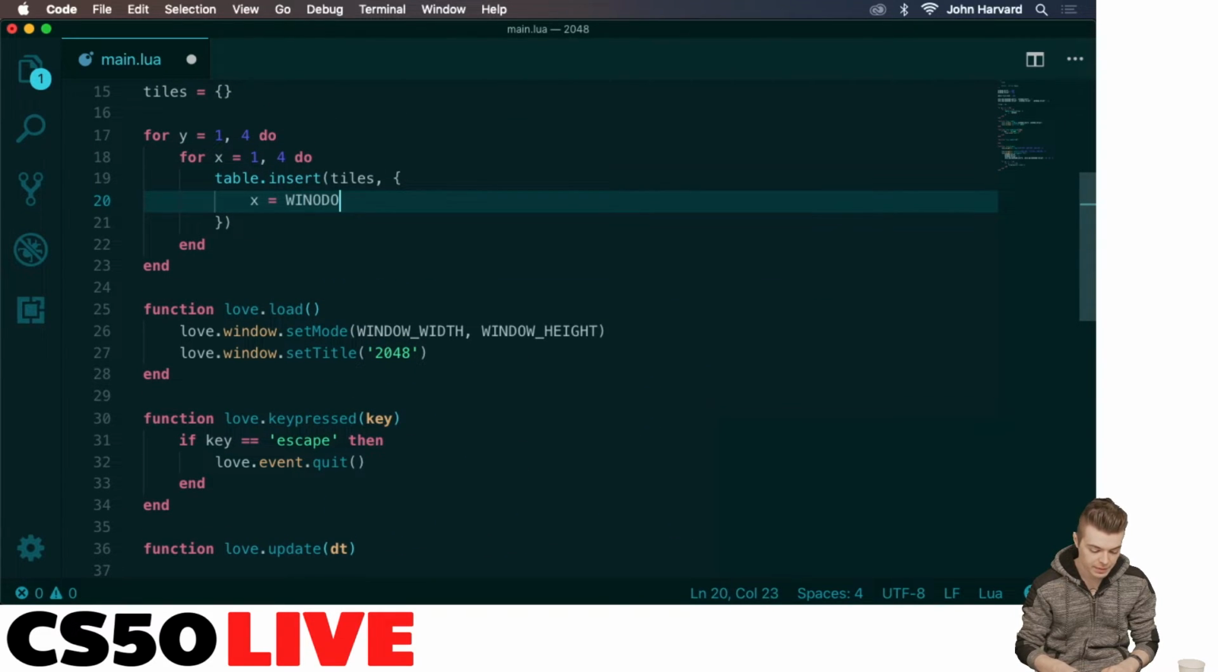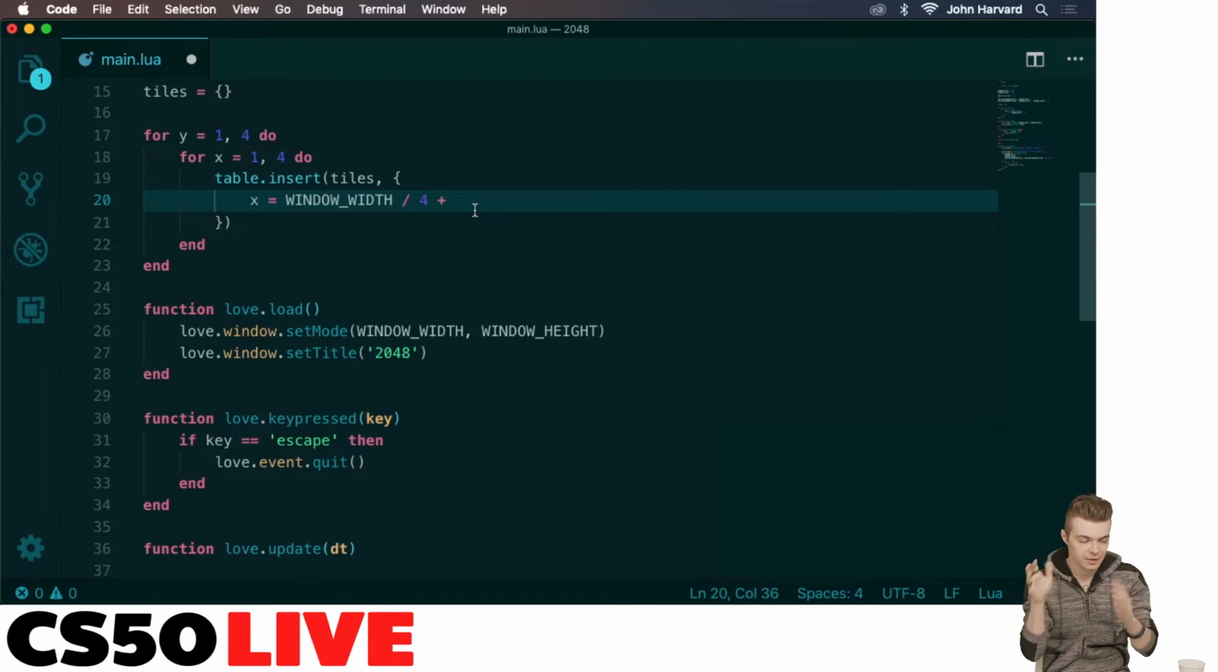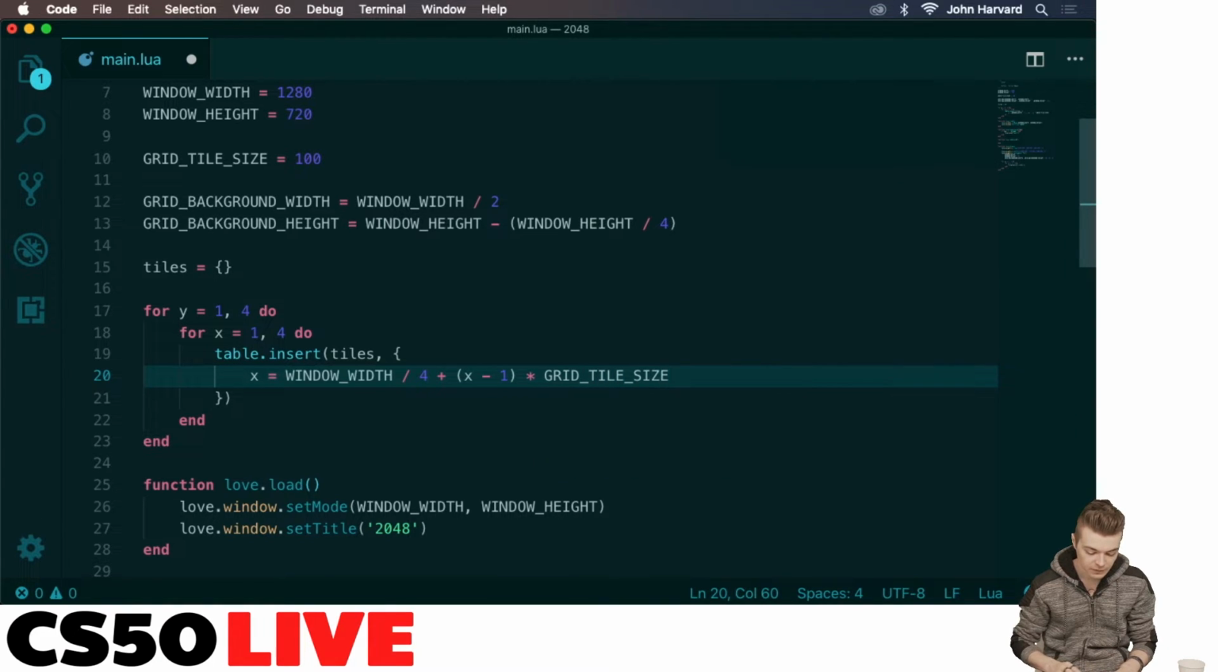This would be window width divided by 4 plus, and this is kind of where it gets a little bit messy because we actually have this x value, and then we have this x in this upper loop, which is where we're actually keeping track of the number of x tiles that we're creating. But I can say x minus 1 times grid tile size, like that.